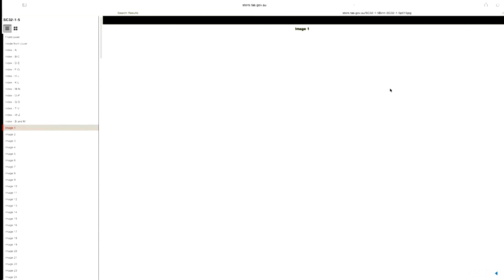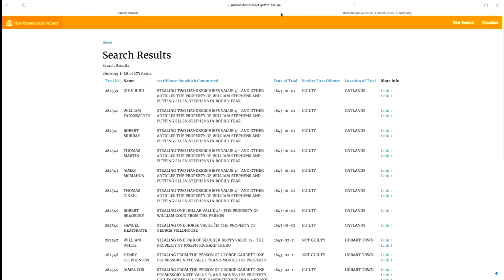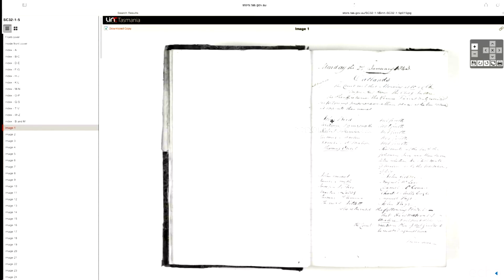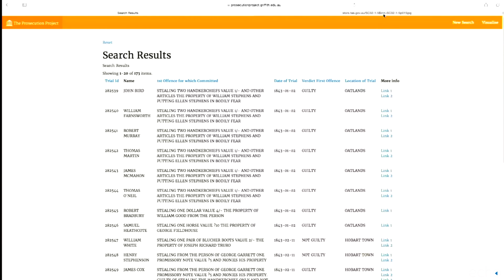That's available off the search results, and we can see we're looking for John Bird, so we're making sure, yes, and I can see John Bird's name is just here. So you can see how that's easily happening, but that's a really great advantage from the CNC project that's allowed us to link directly from the prosecution project into the Tasmanian Archives website.